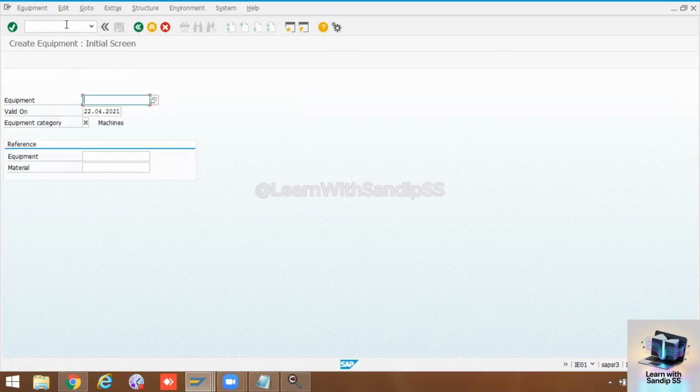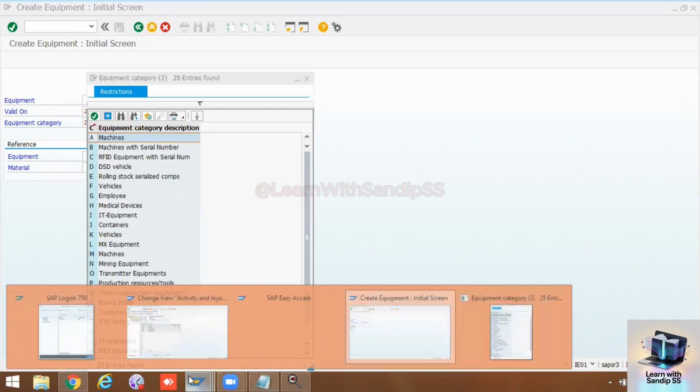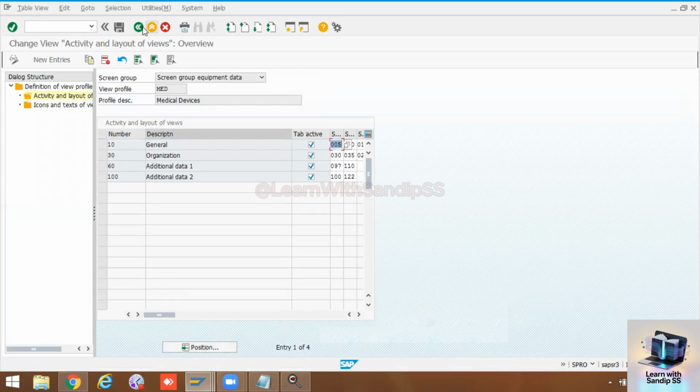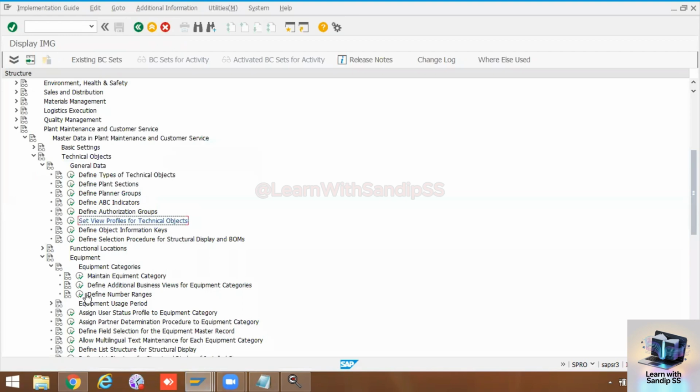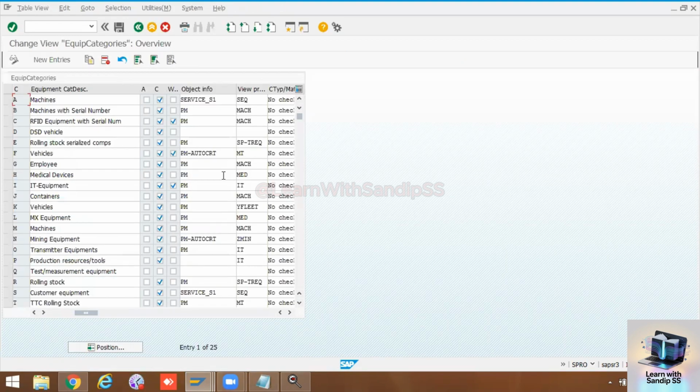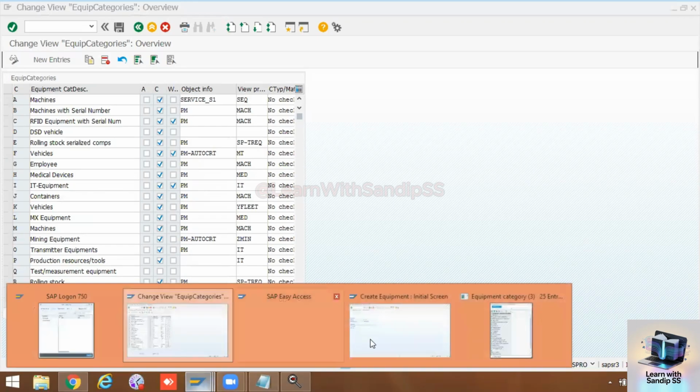IE01. Equipment category is Z, just for training purposes. Okay, internal number is not allowed. Just a moment. I will select any other category. The medical equipment category. PSQ, MED. Okay, H. I will select H.